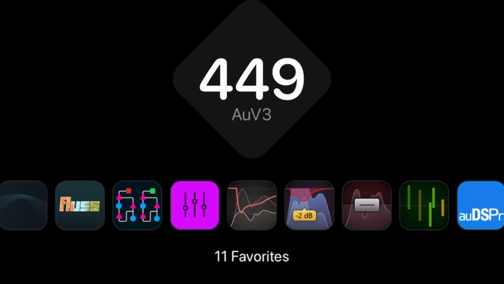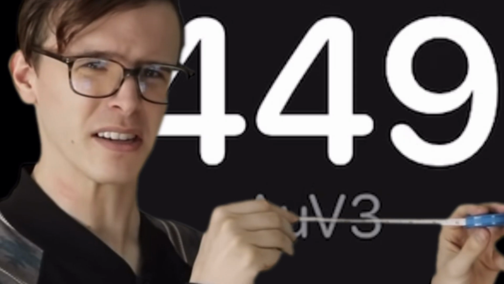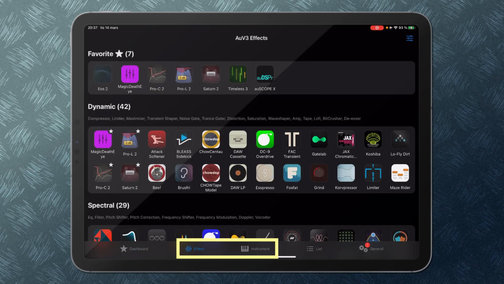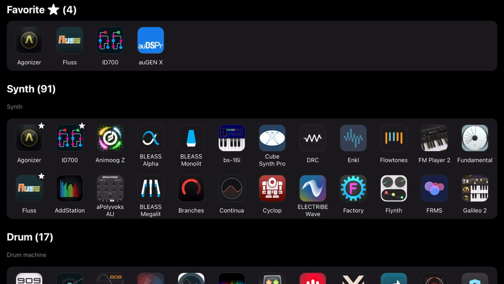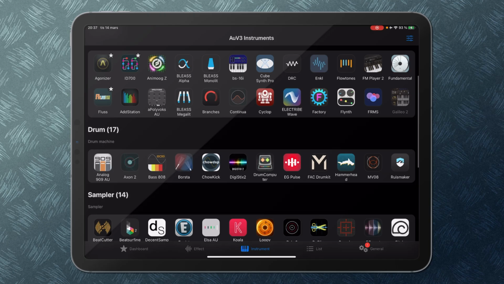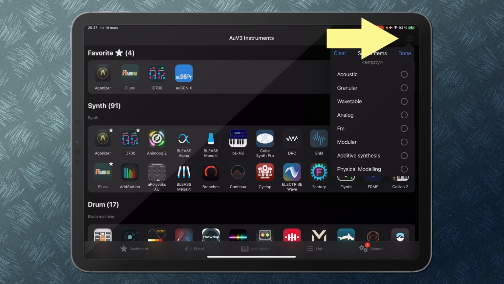For some, that might be a lot. For others, that's kind of small. Now in here, we have the big categories like effect and instrument down here. And then inside these tabs, we have categories like synth, drum, sampler. And we also have the filtering options up here.